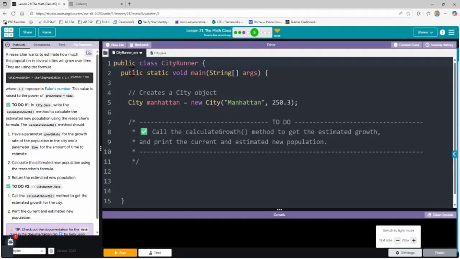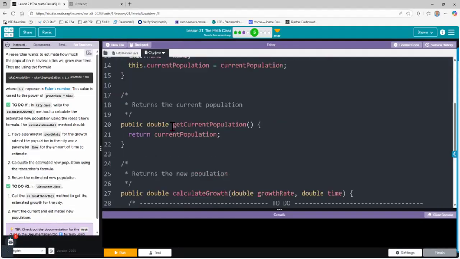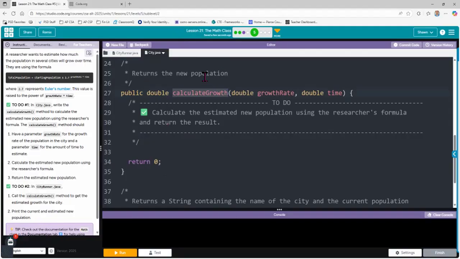All right, another power one that we want to do is they want us to go to city.java, and they want us to write this method called calculate growth. Double growth rate, double time, and they're going to have us calculate it. Now, keep in mind, unlike the last method that we just wrote in the last practice, this is going to return a double value. Note that they already put 0 in there for you to hold the spot.